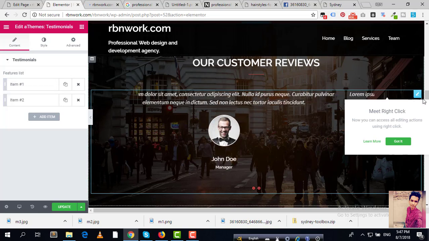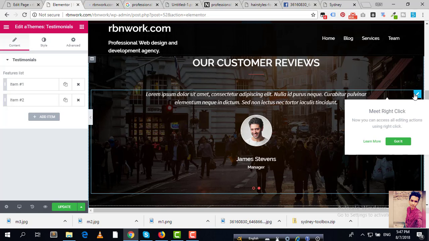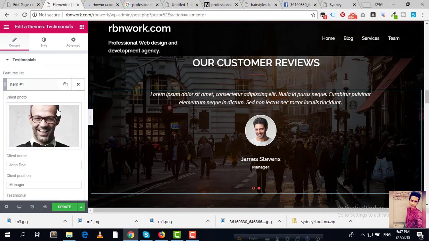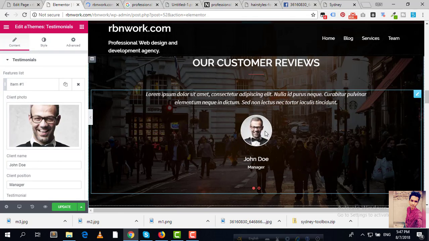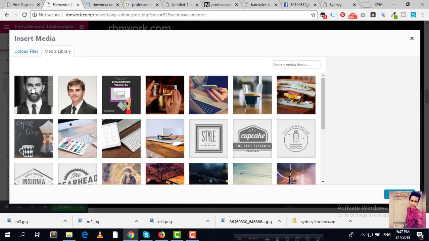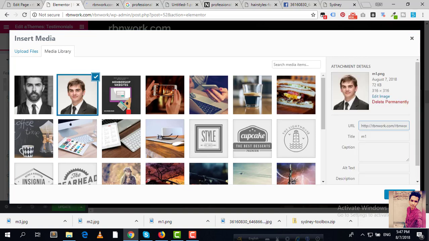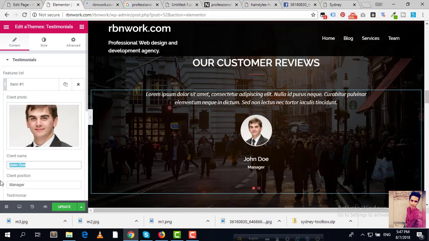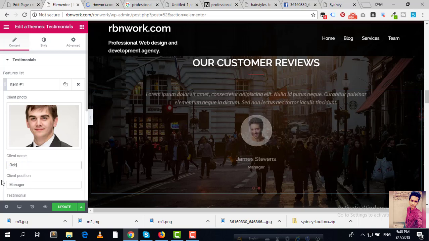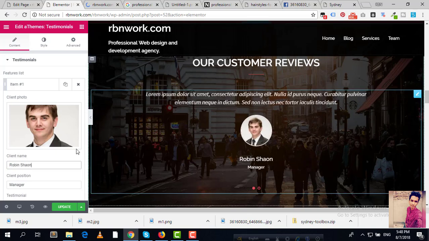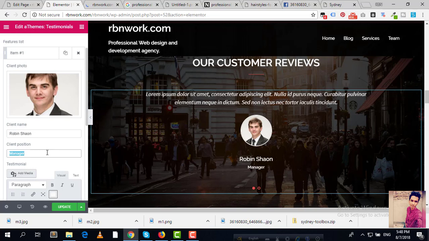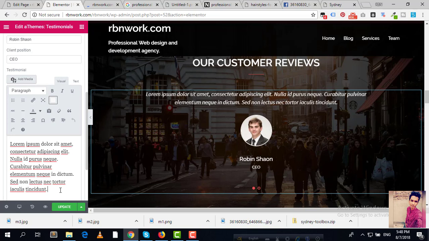Currently we have 2 items. Just simply click on the edit button to edit. Suppose we want to change this image, want to keep our client's image, click on insert media. Suppose our client name is Login Shown, and client position is CEO.